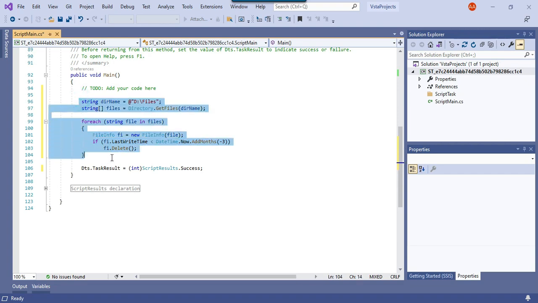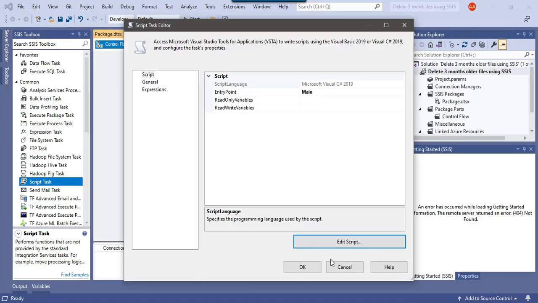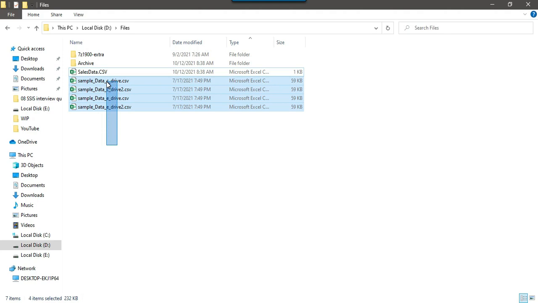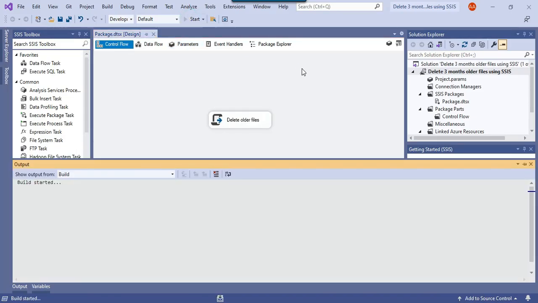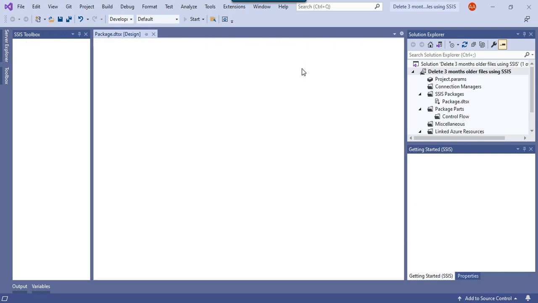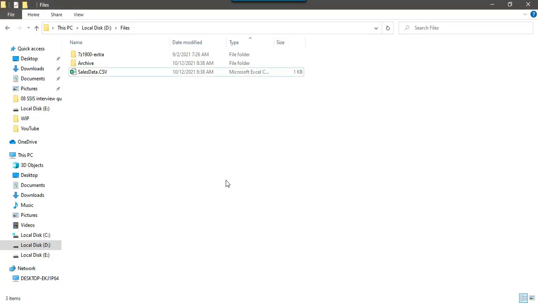It's pretty straightforward. You can just close this one, exit and click OK. You can again see that 4 files are more than 3 months old and 1 file is less than 3 months old. So these 4 files should be deleted. Let me execute the SSIS package. The package completed successfully, and you can see that those 4 files got deleted. That's what we wanted from this particular SSIS package.